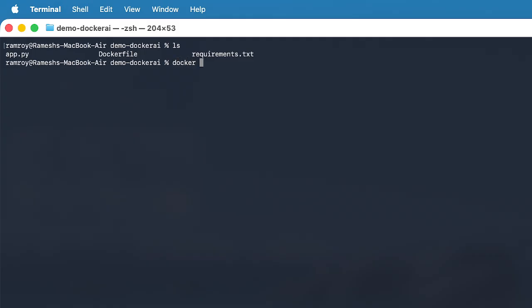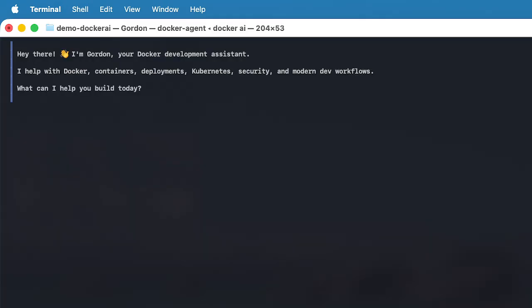If I run Docker AI in your terminal, it will open this particular window. So if you ask, okay, check whether my Docker file is following best practices or not.